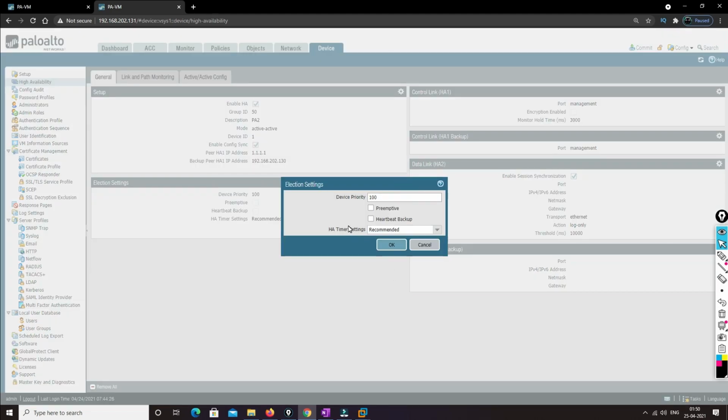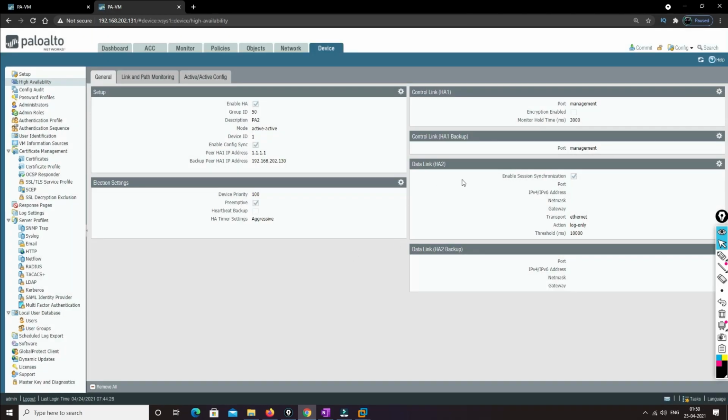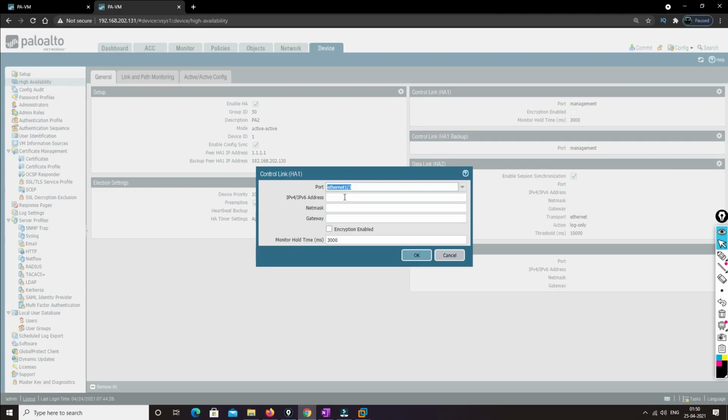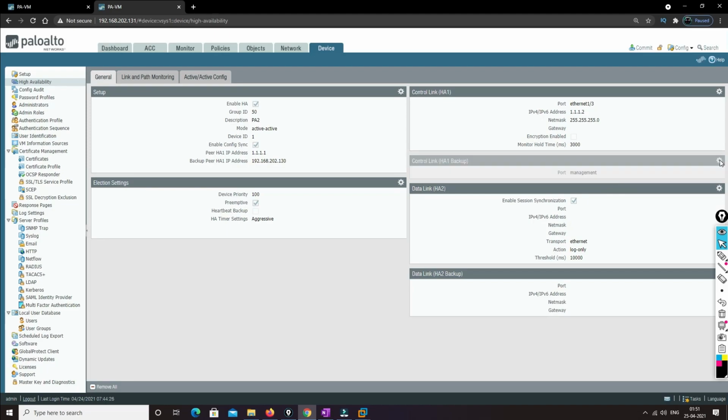Now election. We want this Palo Alto 2 as the backup one, so that is the reason we are making priority 100. Preemption is okay, and we are configuring this as aggressive, so it will be faster. Now control link we will make 1/3, that is 1.1.1.2, subnet mask 255.255.255.0. We don't need a gateway because it is directly connected. This is management, that's fine.